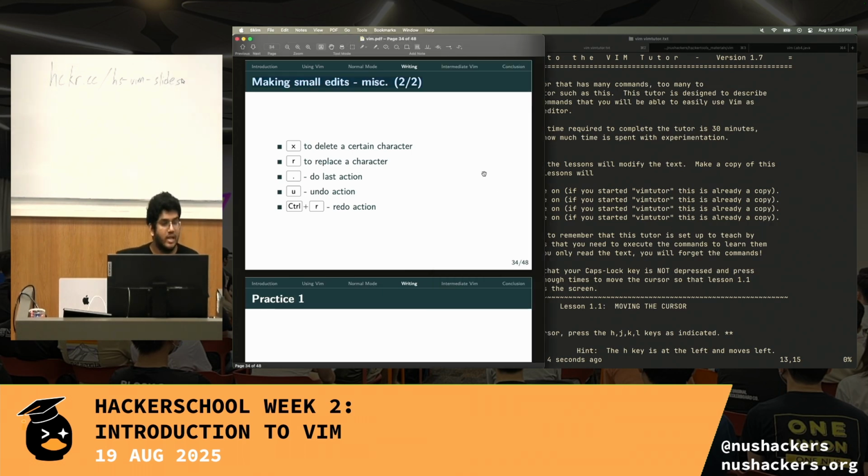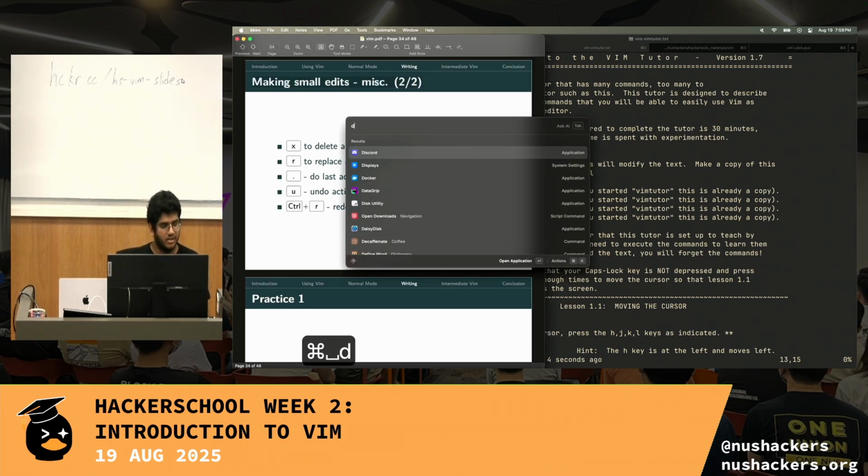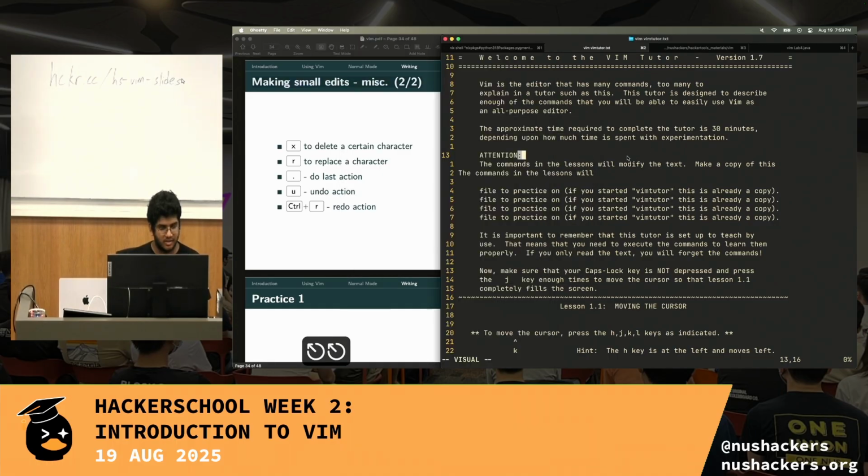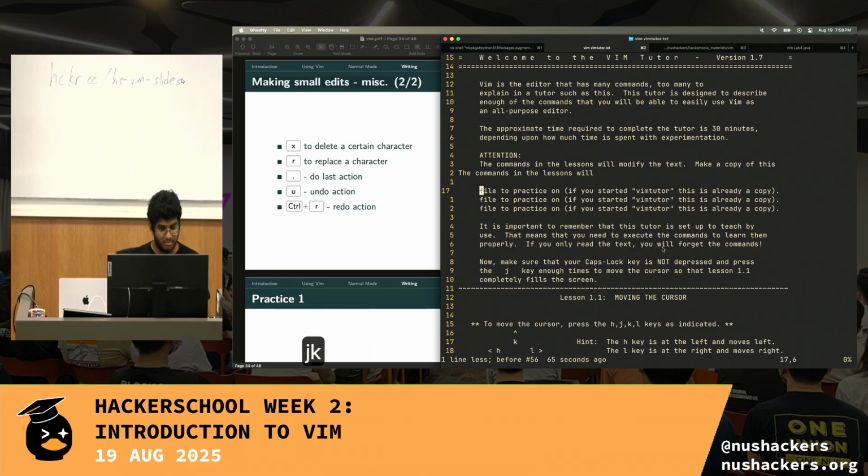Similar to how we learned about delete and change, there's a few other commands that can be used with motions as well. There's X, which deletes the character under your cursor. I'm at this M, I hit X and I'll delete that. It's similar to D, but D needs to take an action after that. So DW will delete a word, but X will immediately delete. But you can use X with a number, so 6X will delete 6 characters.